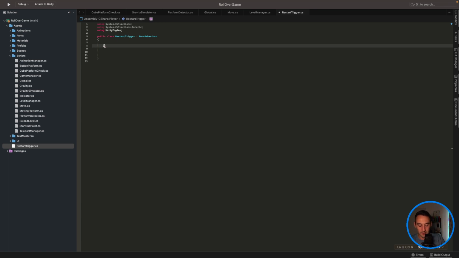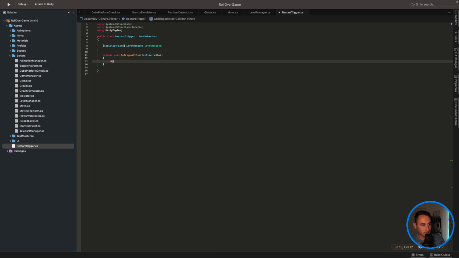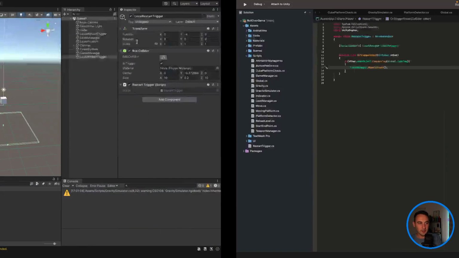Actually, what we will need is a reference to our level manager. So level manager. Okay, so that should give us access to that position back to the start, or move to start method, whatever it's called. So here, let's go and say OnTriggerEnter, and then we can say if the other.gameObject.CompareTag is equal to Global.cubeTag, then we can go and say levelManager.MoveToStart. Okay, so we'll save that, and let's just give this a test.